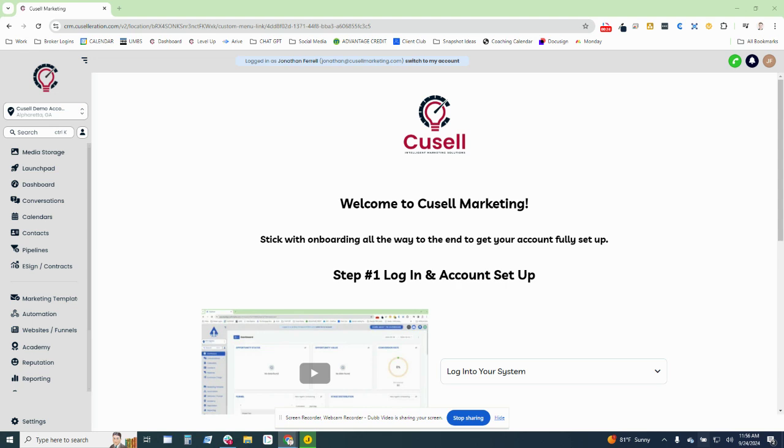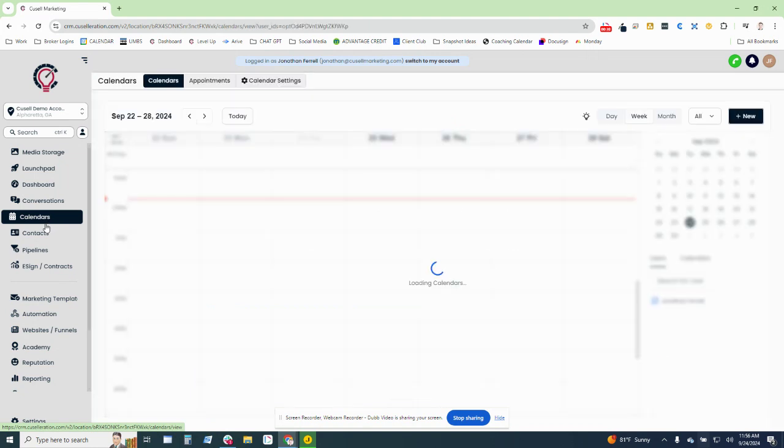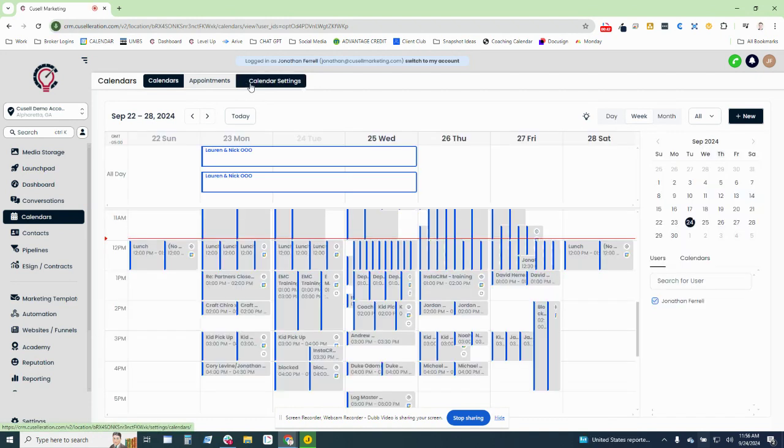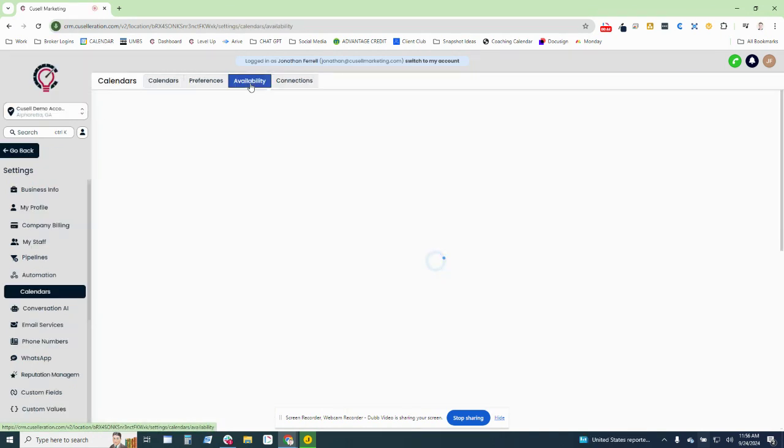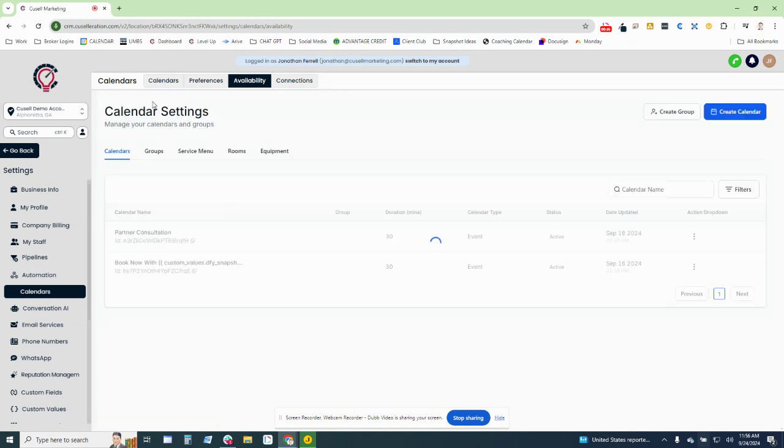So if I'm in the dashboard section right here, I'm going to navigate to the calendar section, okay? And in the calendar section, there is a button right here that says calendar settings. Once it's finished loading, go ahead and click on the calendar settings button right here, okay? That will take you to this page.